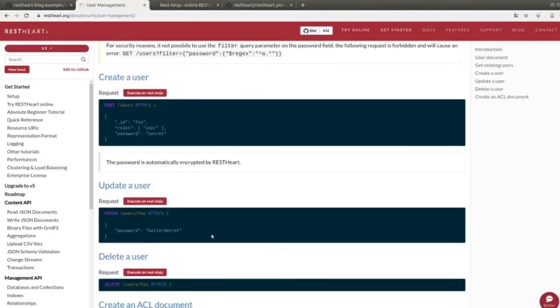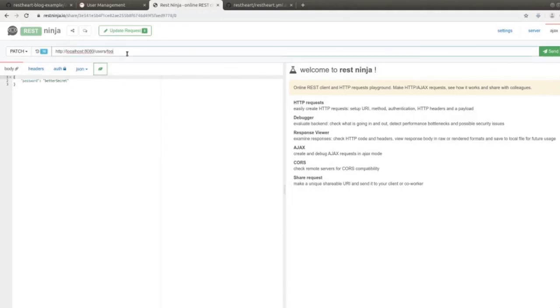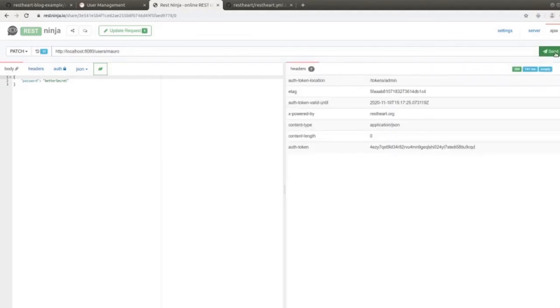On the other hand, to update a user, we can make a PATCH on the /user endpoint, and here we must indicate the user. Then we pass the password, which also here is in plain text. In our case, our user is called Mauro. Let's just leave "better secret" here. And now we change the password. So, since we changed the password, the password of the user Mauro is now "better secret".